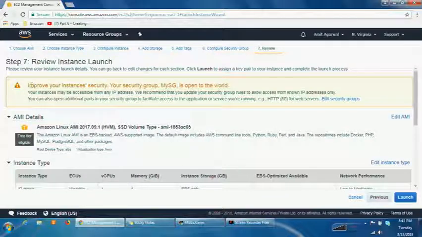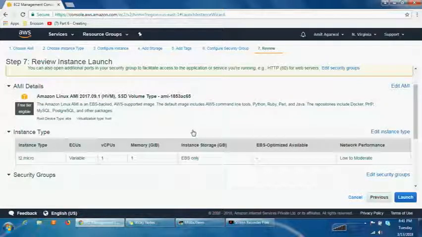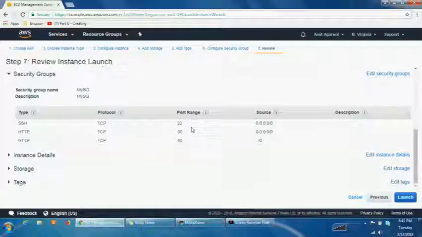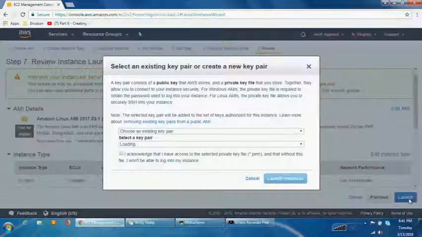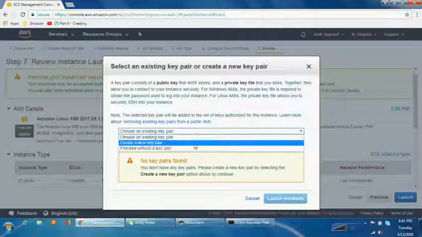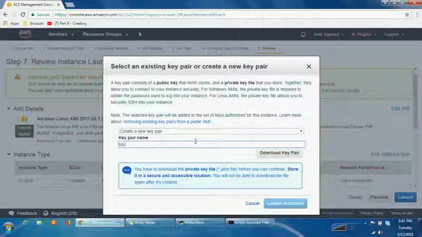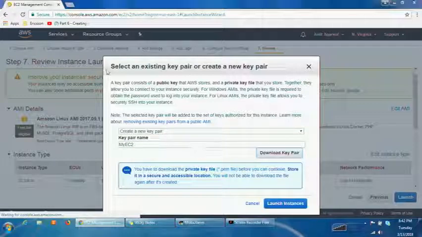Now it will give me a warning that your system is being opened to the world on port 80 and 22 and anyone can access. I have allowed that, so it's no issue. Down below it is showing the values configured in the previous steps, so we can review it and click on launch. Here we will be asked to create a key pair. Since it's a new instance, I will be creating a new key pair. So I name it my EC2 and will download this key pair.